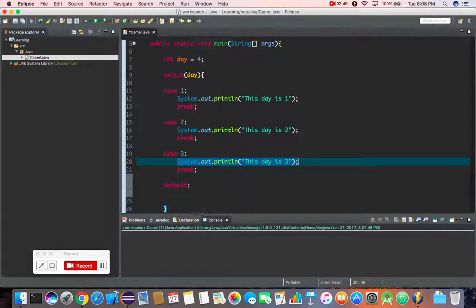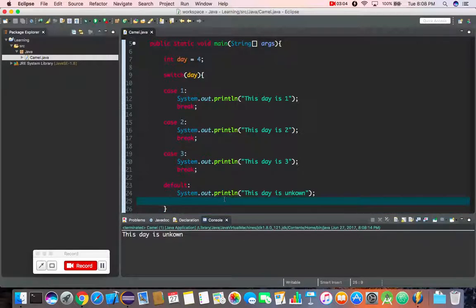I want you to write system.out, and for the default you don't actually have to put a break. So this is "day unknown", and then you press save and then run it. The day is unknown. The only reason you don't have to put a break is because it's the last thing. You only put the default at the end. If you want to put a break, you can, but it won't actually do anything because you're at the end of the statement anyways.